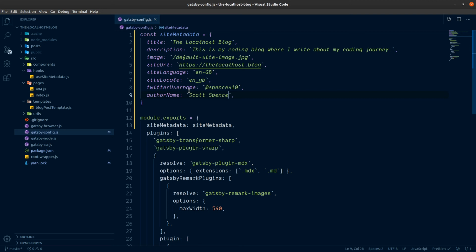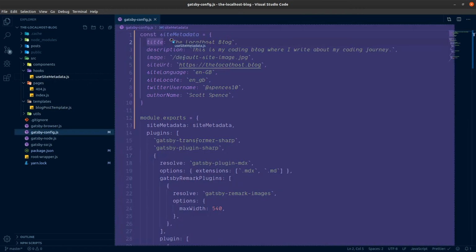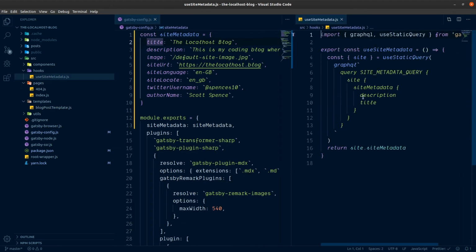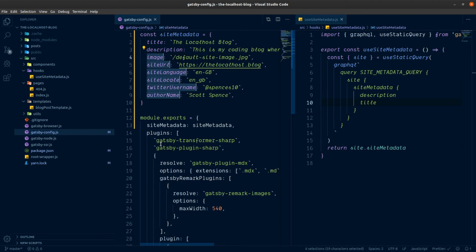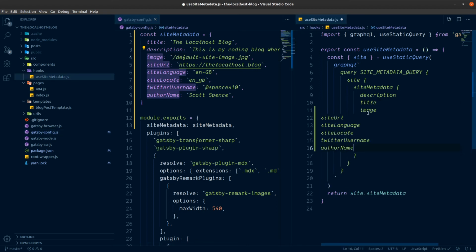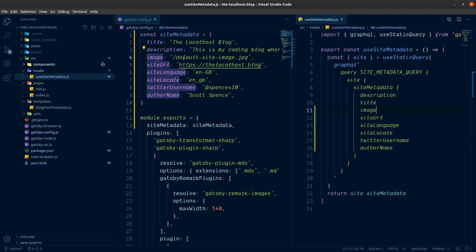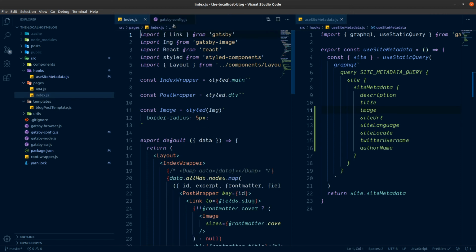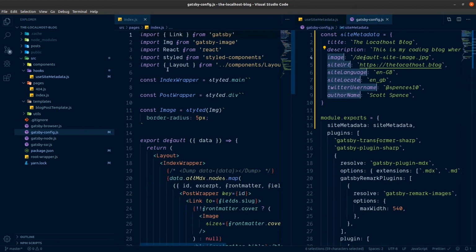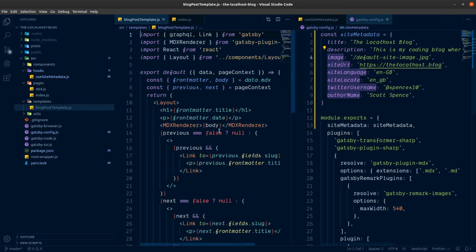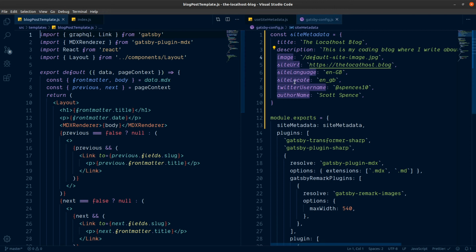So save that. We've got some additional information we can get via our site metadata hook now. So description, title, and an image. I'm going to quickly select all of this and copy paste it into here and hit save. So this will be available via the site metadata hook now. Right, for our index and our blog post, we are going to want to configure this stuff.